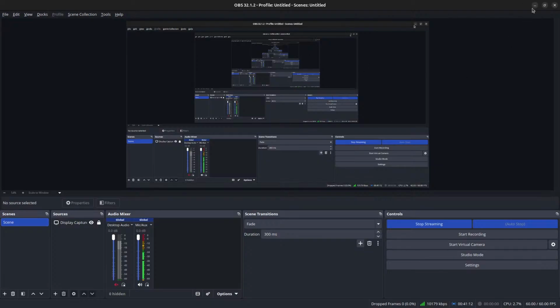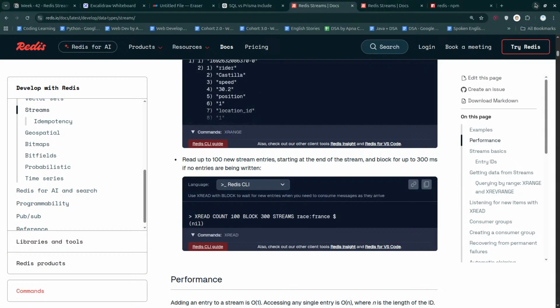Alright everybody, let's continue. What I was saying is that you could have read them in some range, and you could have read directly as well. So read up to 100 new stream entries starting at the end of the stream. If you are using dollar, this dollar simply says that it will be starting at the end, and block for 300 milliseconds if no entries are being written. Pretty simple, it's going to be blocking.